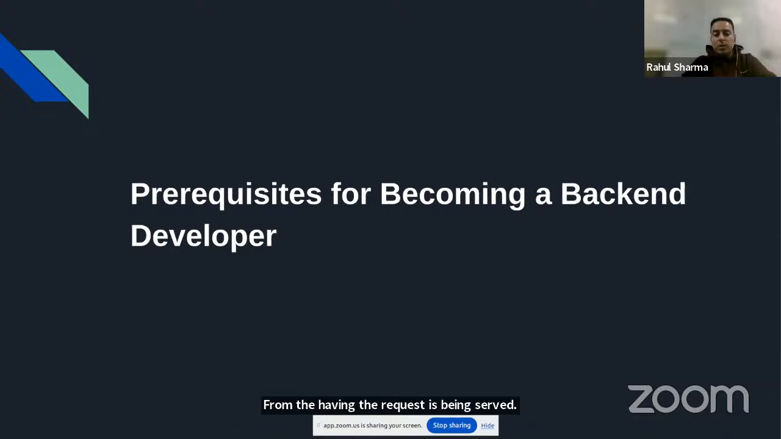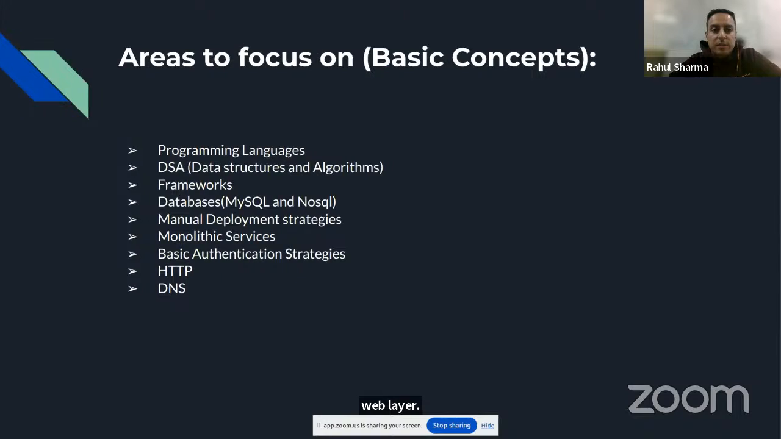We need to know about certain parameters or terms which are used in the front end layer or the web layer, the www layer. After that, we come to the basic concepts at the next level which are required to become a proficient, or good, backend developer.